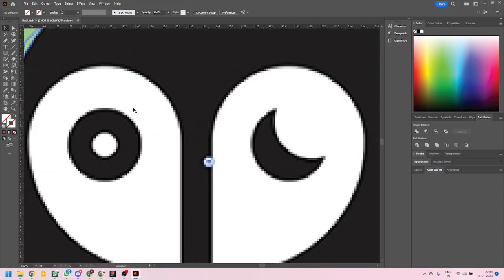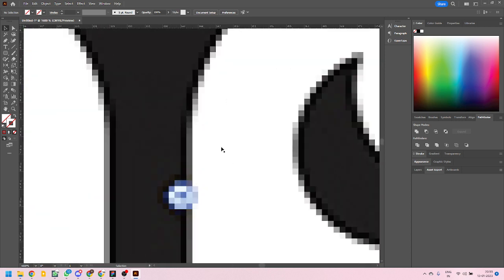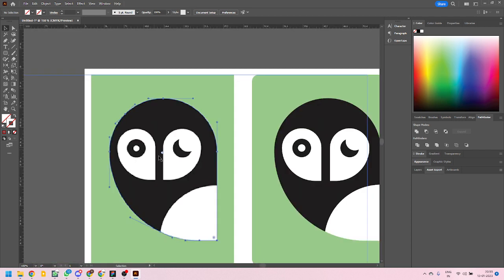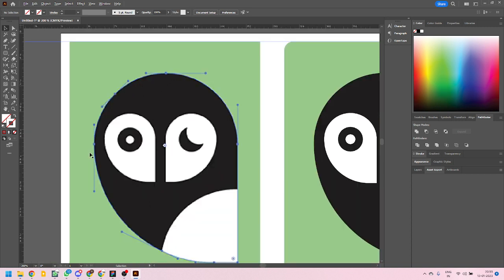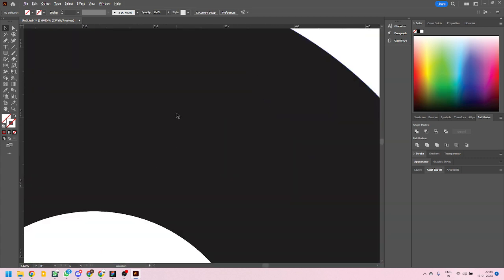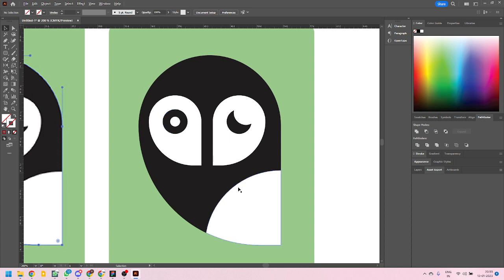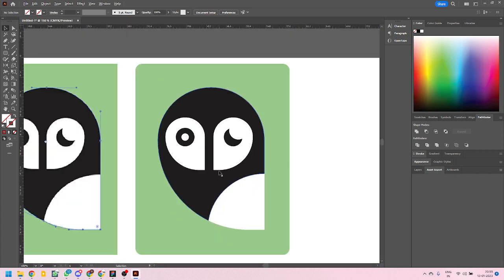Now, if I zoom in, you will see that the pixelation is happening here because this reference is from a bitmap. Even though it is created in vector, the thing from where we copied was a bitmap export of that vector art. But now we have something which is independent of resolution and can be scaled up to any size.